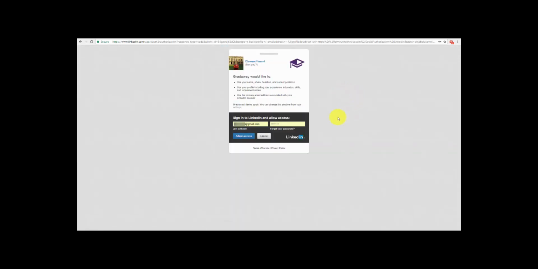Since I am joining for the first time, it will require me to give permission for my LinkedIn information to be processed into the faculty's network. This is the full profile information that is being pulled through. So, you will need to fill in your email and password, and click Allow Access.